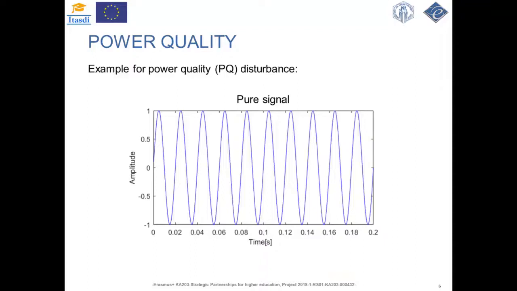Here are given some examples of power quality disturbances. In this figure, a pure power quality signal is shown. That is a signal that is not disturbed. It has a smooth waveform and a fundamental frequency of 50 Hz. The length of the signal is 0.2 seconds. And this is also known as an ideal voltage waveform.